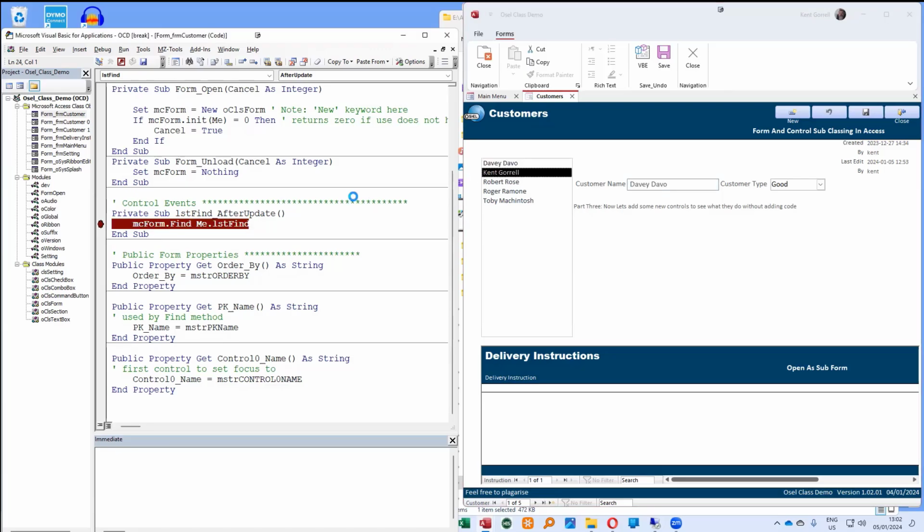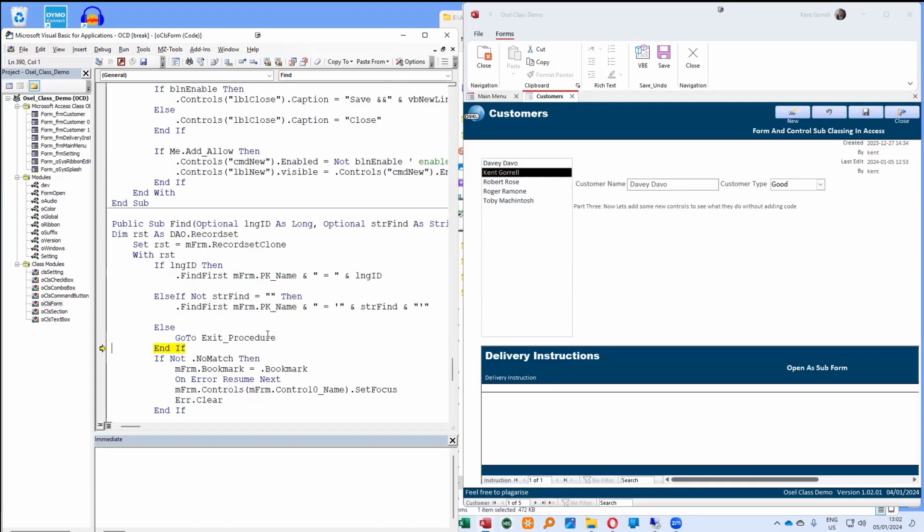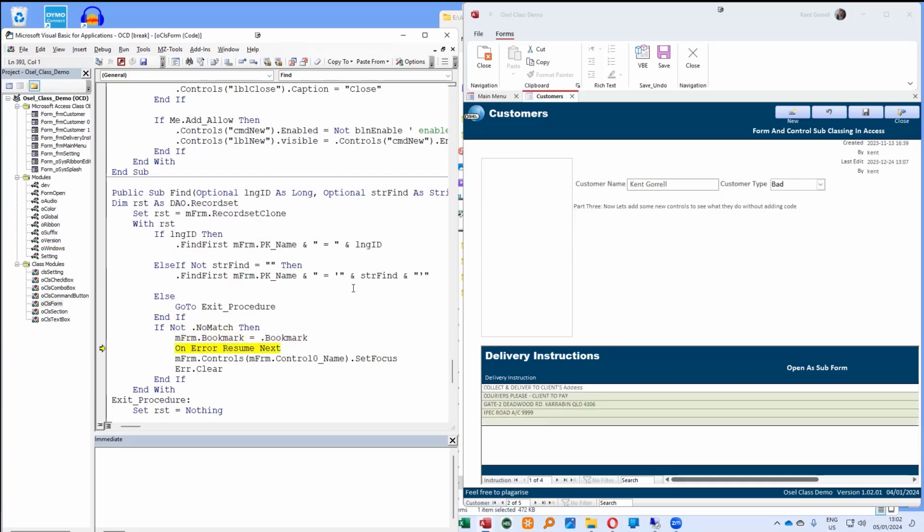Comes in here, okay, we've got our recordset clone. If it's an ID, if it's a long integer ID, we're doing that. If it's a string, which it could be, but usually not, we do that. We do all the usual, find the stuff, set the focus back to wherever we want. In this case, we're setting it back to the control over here.